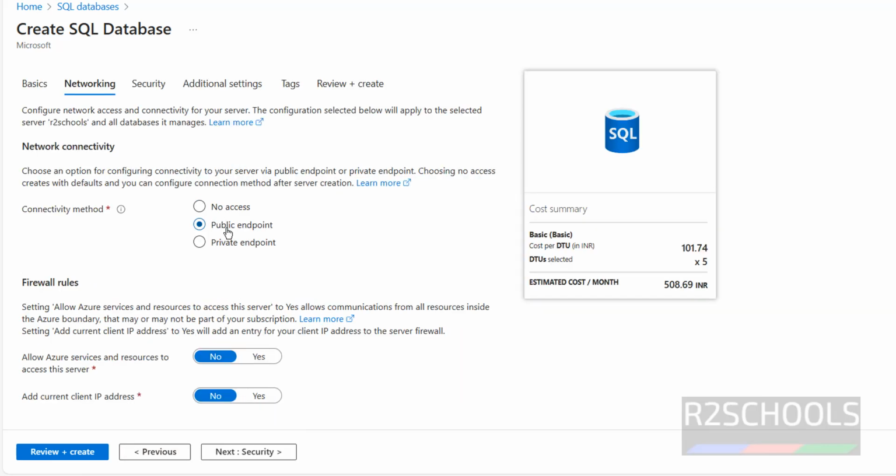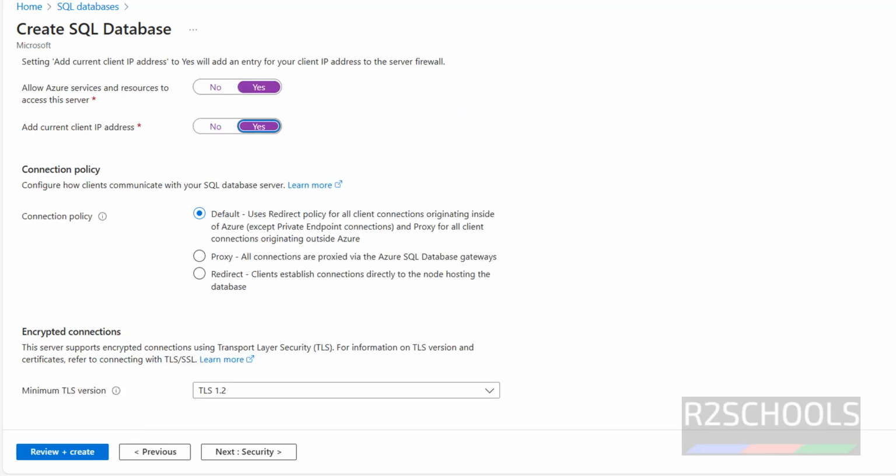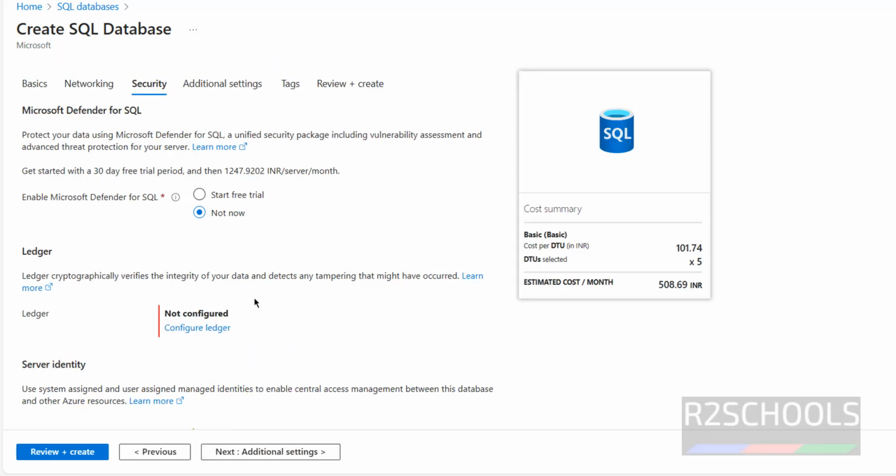Networking, public endpoint, and also see here we want allow Azure services and resources to this server, yes, and select add current IP address. It is like firewall setting, so click on yes, and remaining options I am not going to change. Then click on security. I am going to keep all as it is.